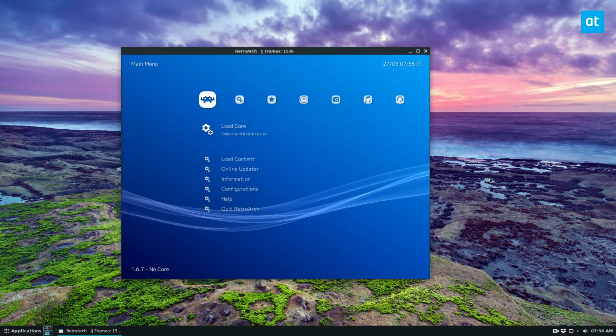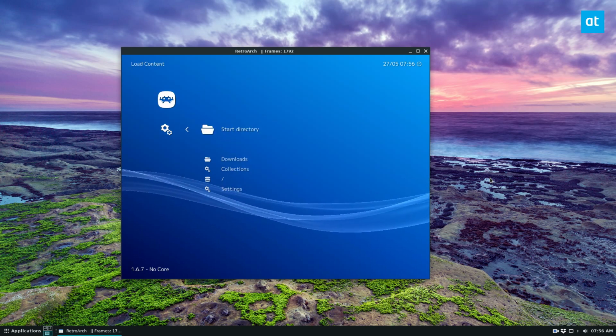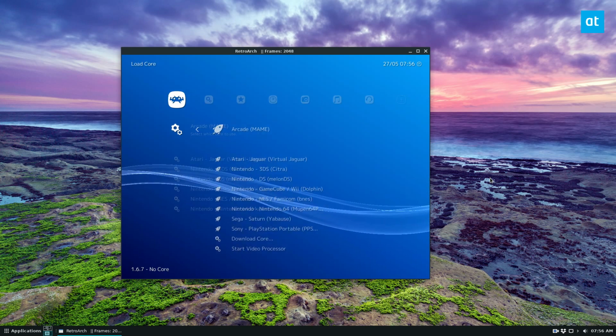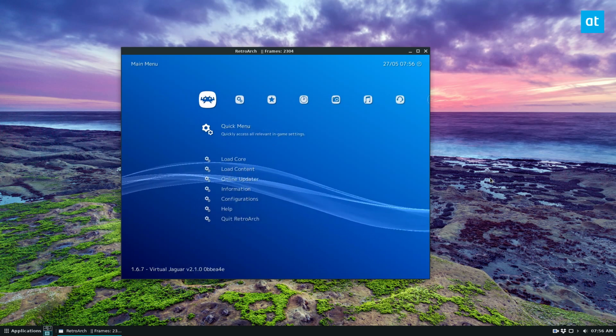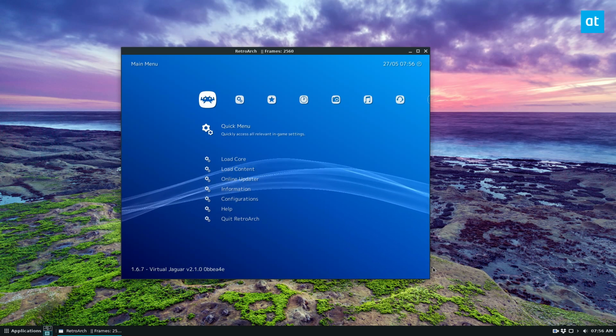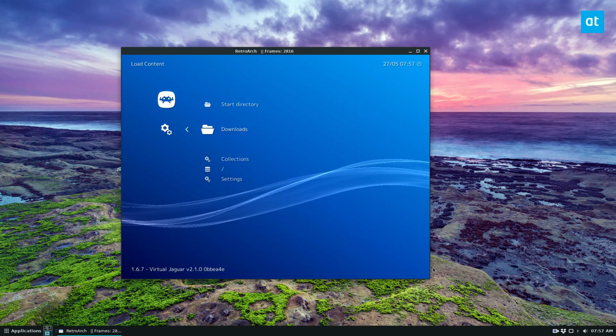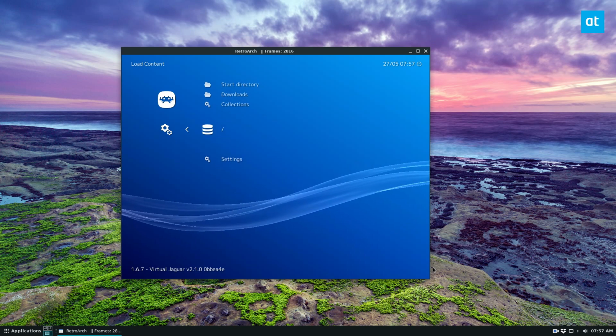And once that's done, you go to Load Core again. Select Virtual Jaguar, so now we can see that Virtual Jaguar is selected as our emulator in RetroArch, and we can go to Load Content, and we can find our content. So I'm going to do that now.